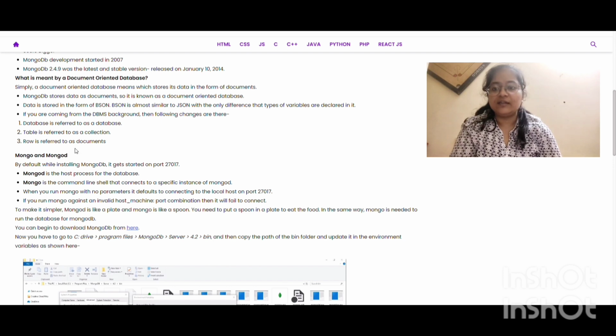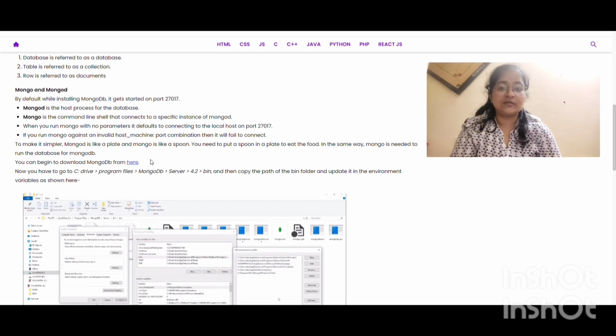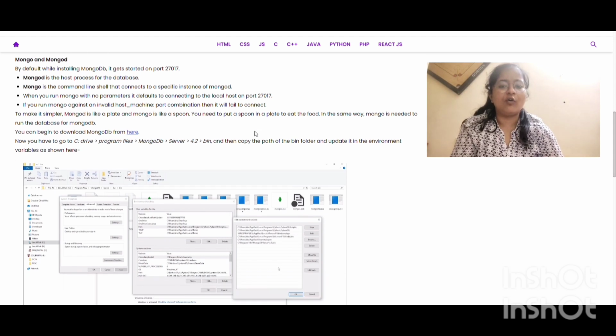Mongod and MongoDB: by default, when installing, MongoDB starts on port 27017, and mongod is basically the host process of the database. Mongo is a command line shell that connects to specific instances of MongoDB. When you run mongo with no parameters, it defaults to connecting to localhost on port 27017. If you run mongo against an invalid host, it will show a failure to connect. To make it simpler, mongod is like a plate and mongo is like a spoon.